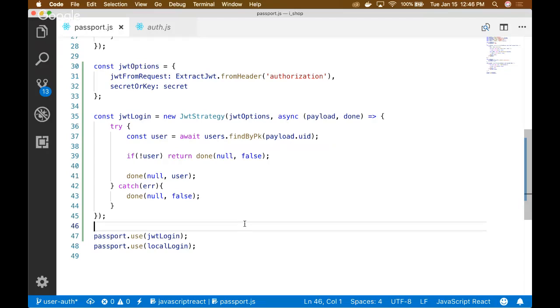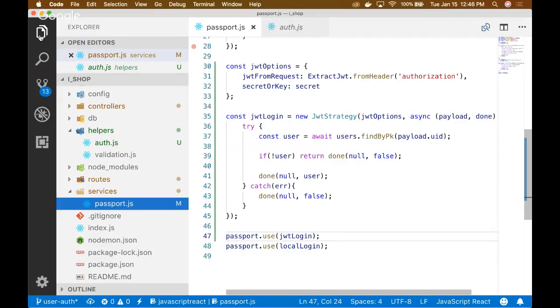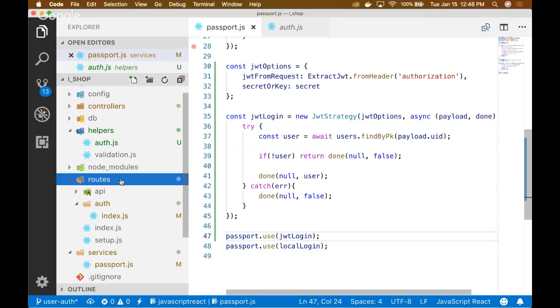Are we still in the backend? Yes, this is all backend. Okay. All right. Now that we have that, we will go to our routes, and we're going to go to our setup.